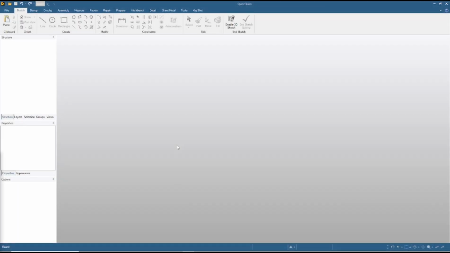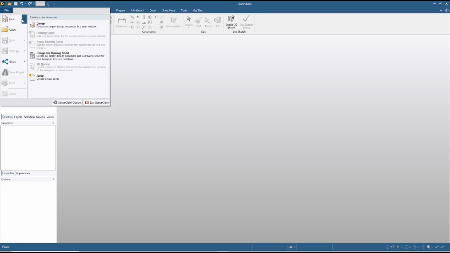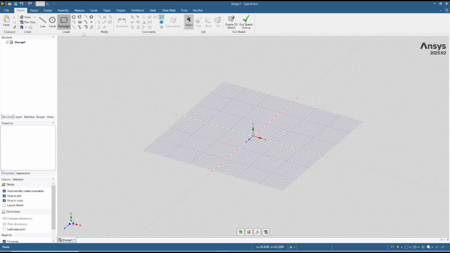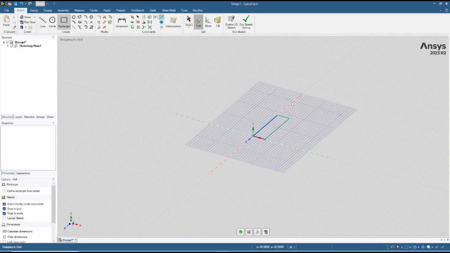Hello everyone, today we are going to learn a basic Ansys SpaceClaim tutorial: how to convert to sheet metal. You can create a new design. I will draw a rectangle and use the Pull tool to convert it into 3D.